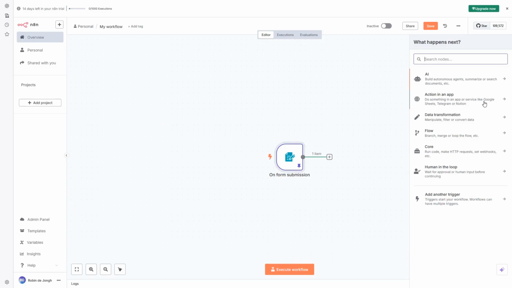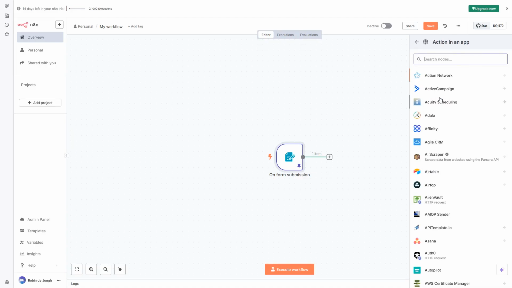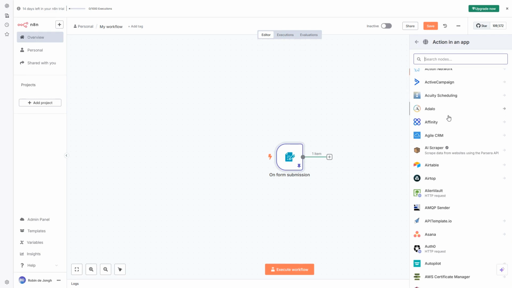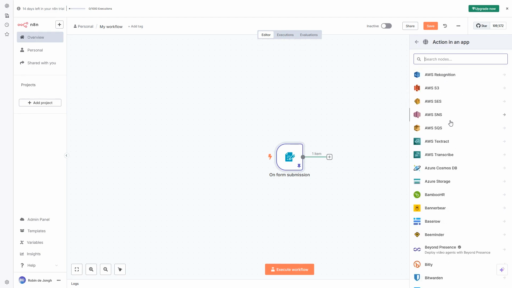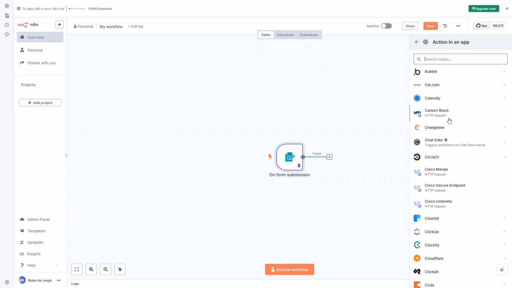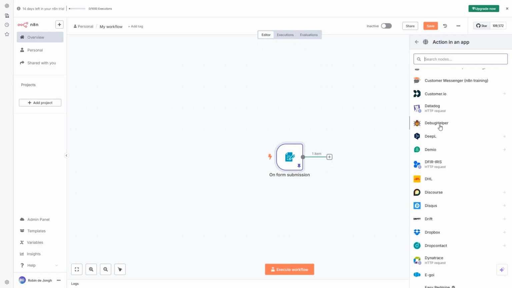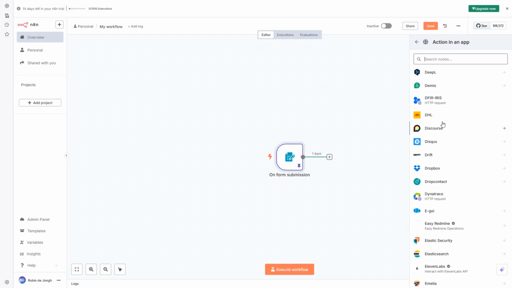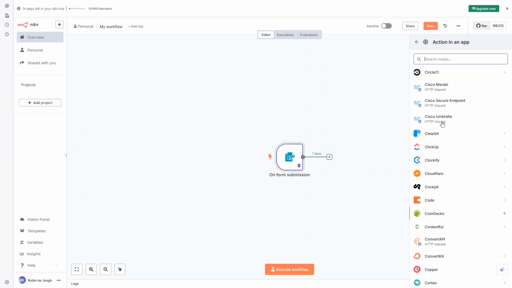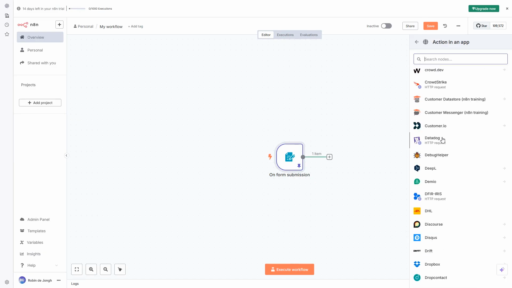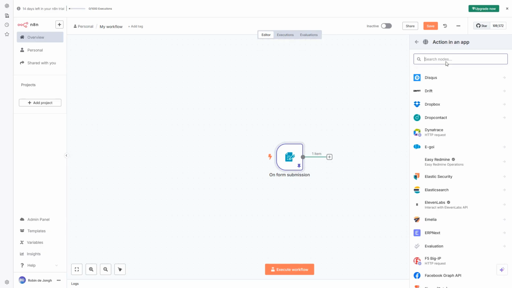So do something in an app or service like Google Sheets. Well, exactly what we want to do is Google Sheets. So look at all this list of products and services that you can interface with, or in common parlance, you can use automatically. That's all it means. You use it automatically. So there's that much of it there.